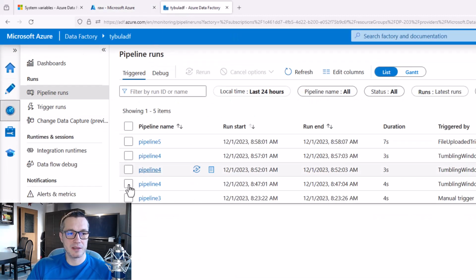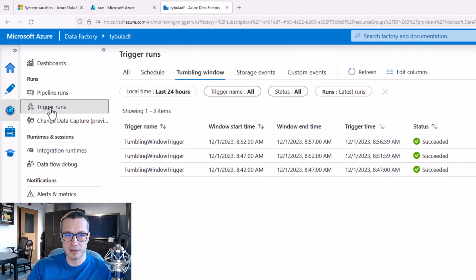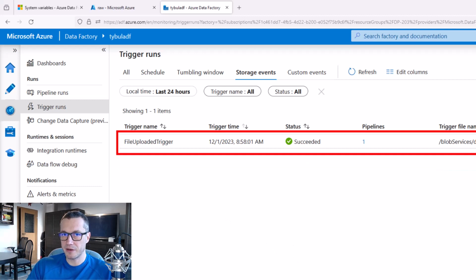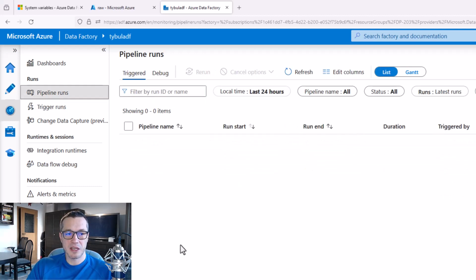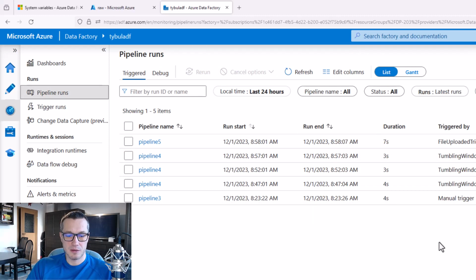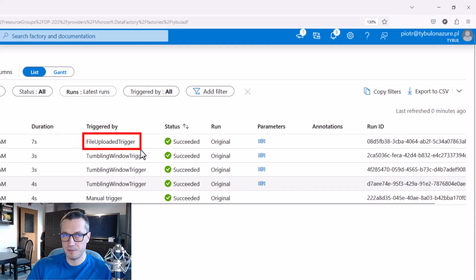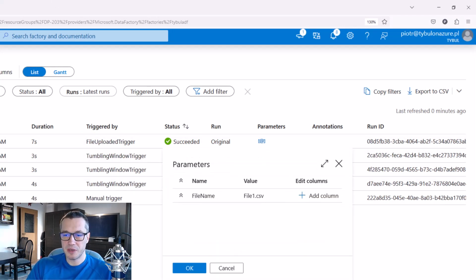So if we take a look at triggers and the pipelines, first of all, let's take a look at the triggers, the storage event ones. And yes, you can see that the trigger has been fired. And if you take a look at the pipeline, that's the one that was just executed. It was triggered by our file upload trigger. And in the parameters, yes, we got the name of the file that triggered the pipeline. We could also add this file folder parameter that would clearly indicate where this file was uploaded.